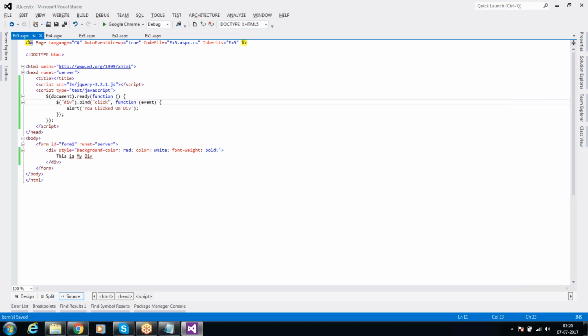In the bind method, you can pass your event name and the function of the event, which is predefined and belongs to that event, so that we can write whatever we want. In this way, we can make use of the bind function for event handling mechanisms with jQuery.